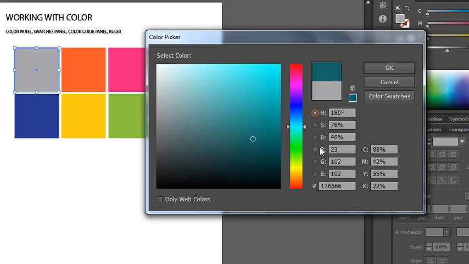Then there's your RGB values. RGB values can go from 0 to 255. So each value, R, G, or B, can be anywhere within that range. And then your CMYK stands for cyan, magenta, yellow, and black. And each of these can have a value from 0 to 100.